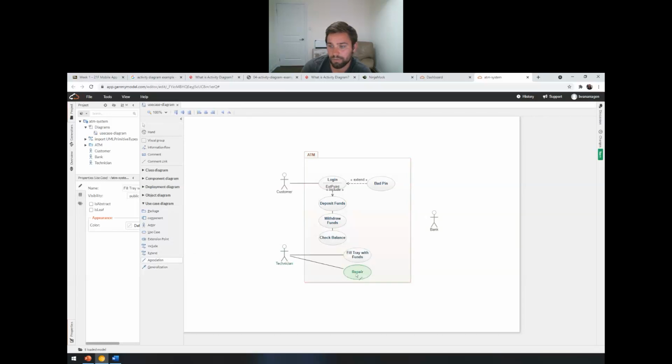He can also repair. Now, can the bank also do that? I mean, the bank might be able to do that. The bank can check your balance for you. The bank can withdraw funds for you. The bank can deposit funds for you if you go to a branch or something. So you kind of end up with something like this. It's a very basic example of a UML diagram.